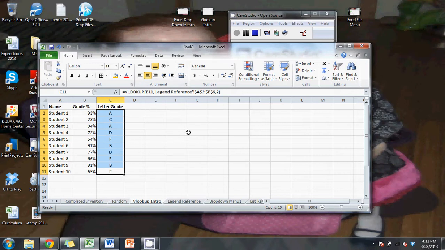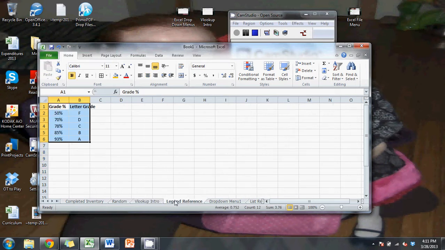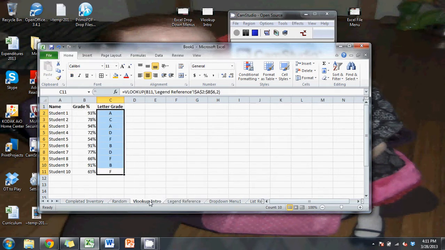Like I told you in the last video, or I think in the drop-down video maybe, if you go to the Legend Reference tab or sheet, you can right click on Legend Reference and hide it if you don't want to see it in your workbook. So that is all there is to having your legend references on a different sheet, which can be very convenient as it decreases a lot of clutter.